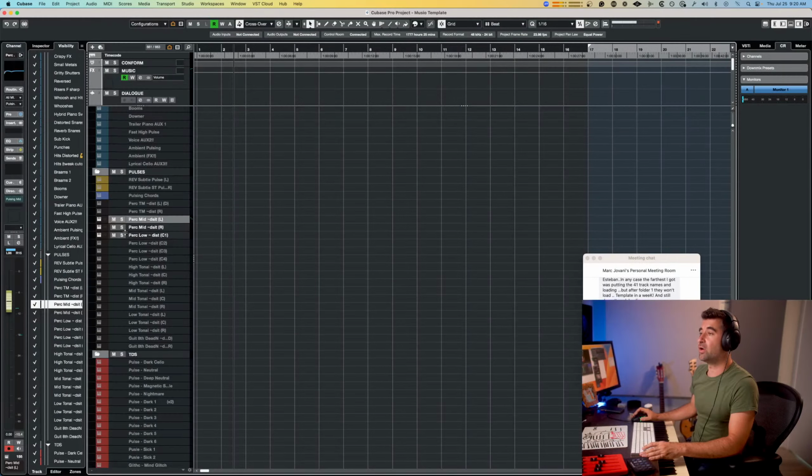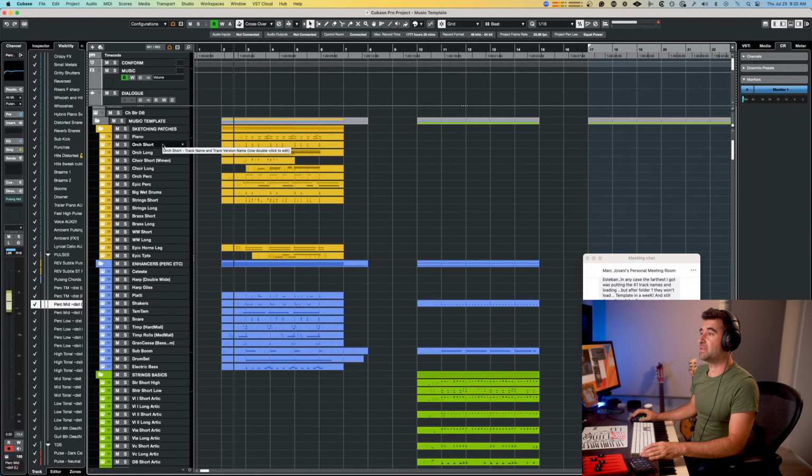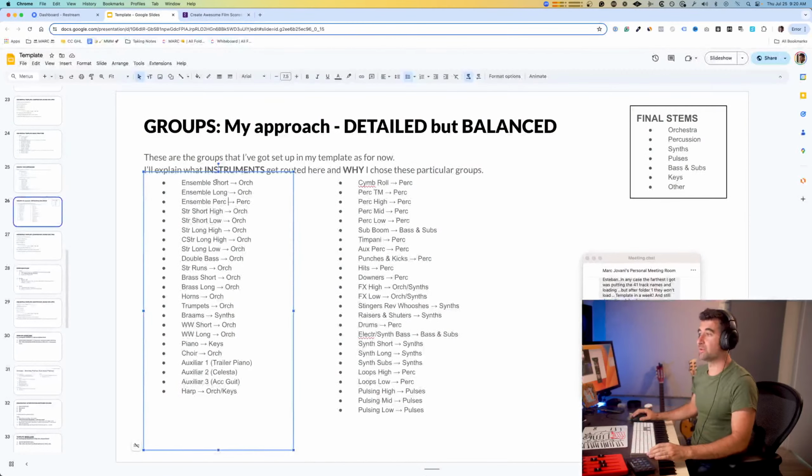For example, if we go to the MUSIO template, which is up here, and I say orchestral short notes, something like this, which has strings, brass, and woodwinds. It is an ensemble. Where would this track be routed, to what group? Ensemble short, exactly. Good one.